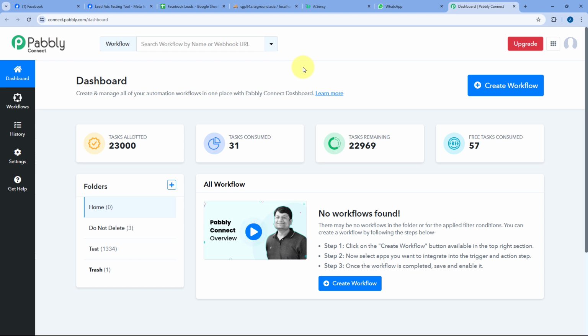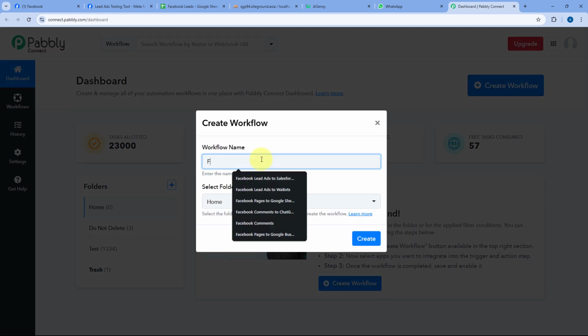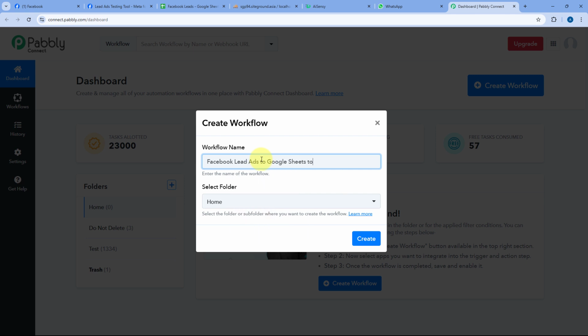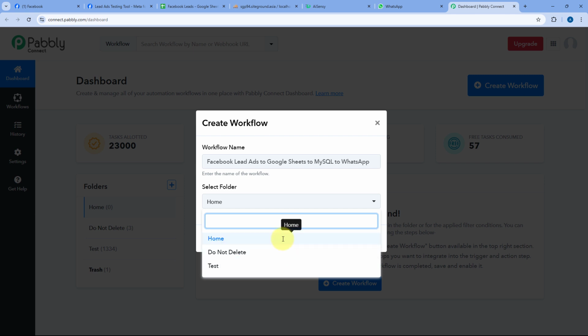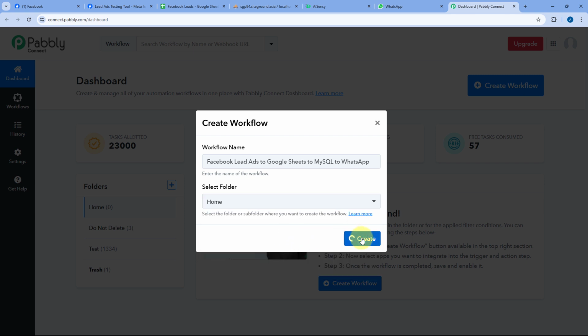After creating the account and coming to this dashboard, we have to create an automation workflow over here. For that, let's click on this create workflow button and give this workflow a name. Let's say I'll name it Facebook lead ads to Google Sheets to MySQL to WhatsApp. You can name it anything as per your choice. Then it is asking us to select the folder of the Pabbly Connect account in which we want to set up this automation and then just click on create.